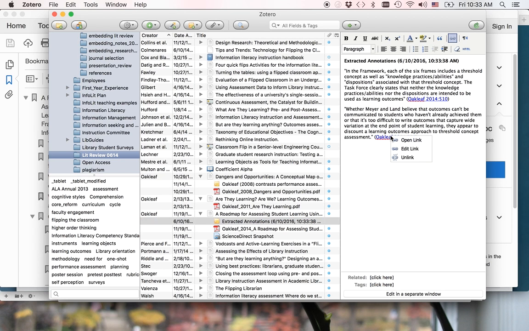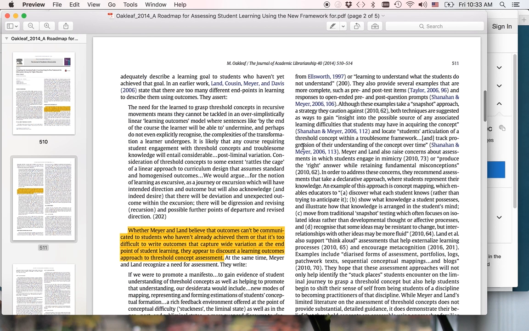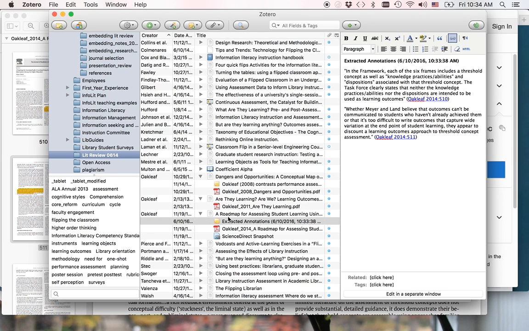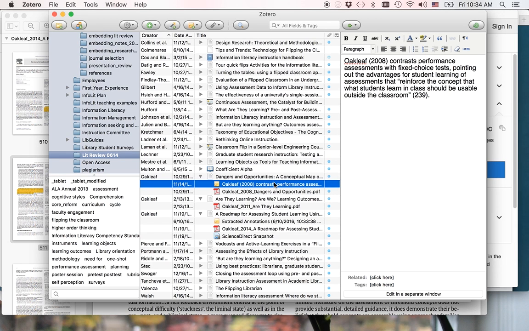Now if I click on this, it should open up a copy of the article, and I clicked on a highlight that's on page 2, and it took me right to that one on page 2. So that's a handy way of keeping track of your highlighted citations. You can both extract annotations, and I've got summaries added to a lot of these that I developed and added on as my sense of my project grew.